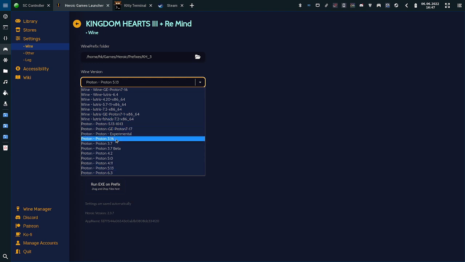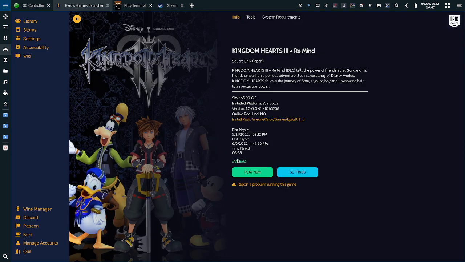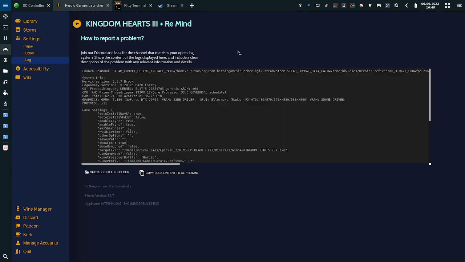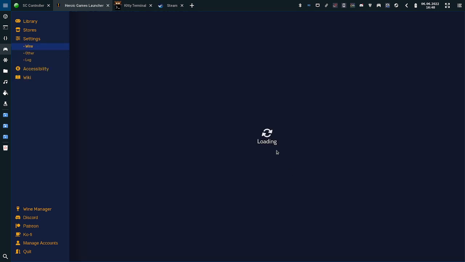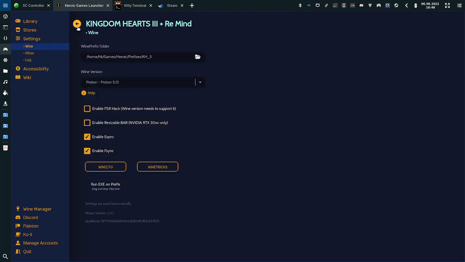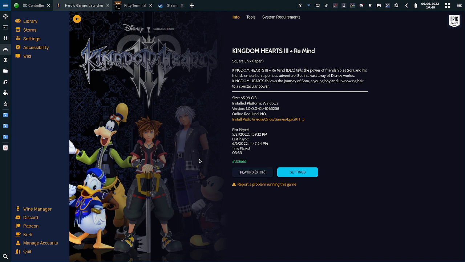So if I go here and select Proton 4.11, very important, then I click play now, and again, it doesn't work. What gives? Do we have any other errors when I go to check the latest log? No, same error, but it uses 4.11. Now, if I go back to settings and set it back to 5.13, and then I click play now, now it will actually run. It stays there for longer. It's saying playing. I have the option to stop it, but I'm not going to stop it because it's going to actually fire up the game.